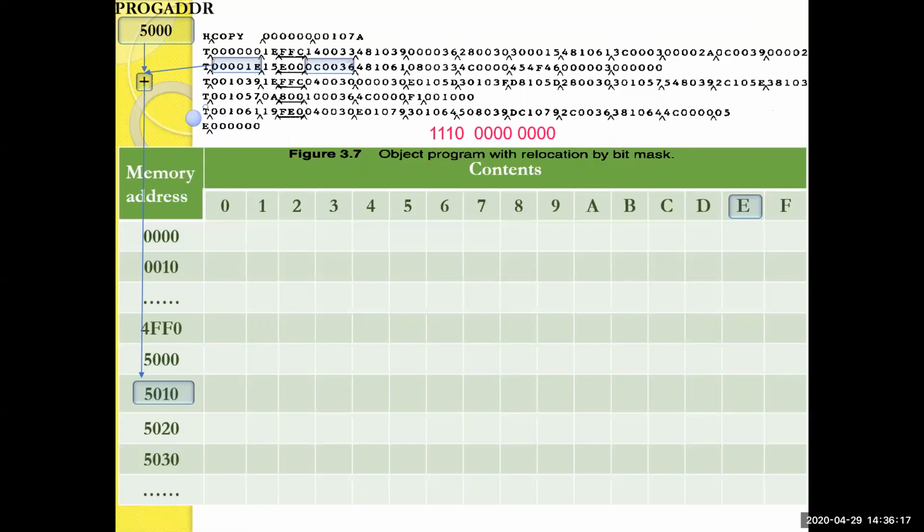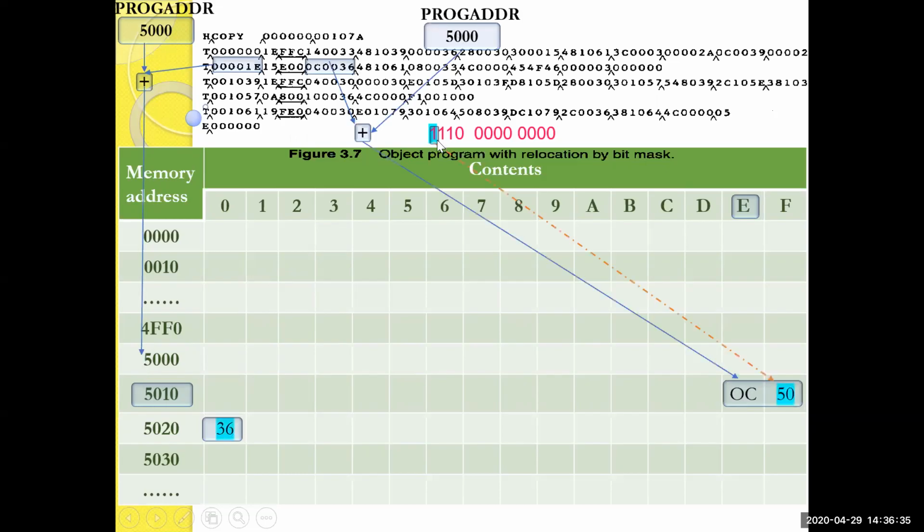So 00001E plus 5000 is 501E, which is this cell. Here we have to load 0C0036 after adding the program address, that is 5000, because the relocation bit here is 1. So the resultant code loaded is 0C5036 rather than 0C0036.